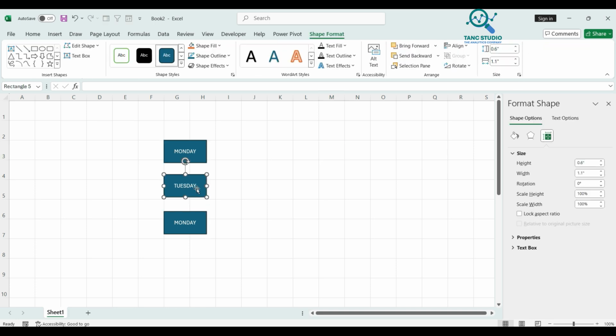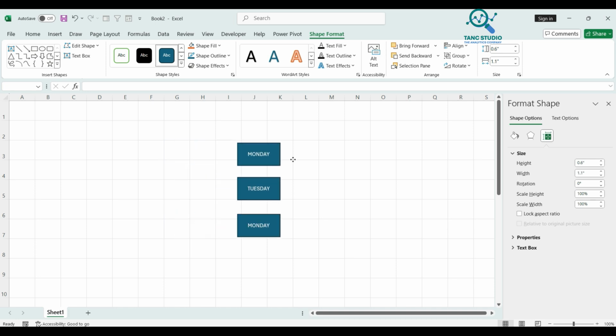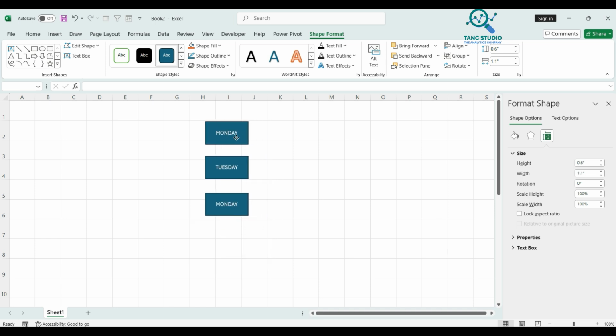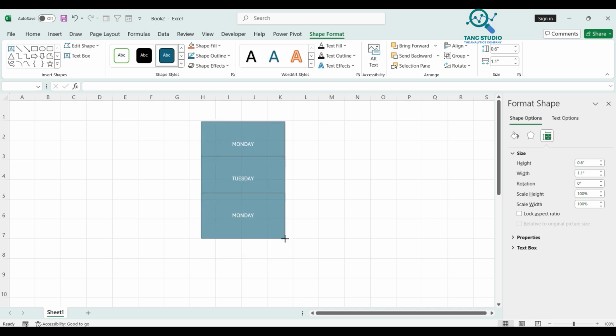You want to move it accordingly together all, just select them, press the shift and select. You can move them anywhere together. You want to resize them, you can resize them now, whatever the size you want. This looks nice.